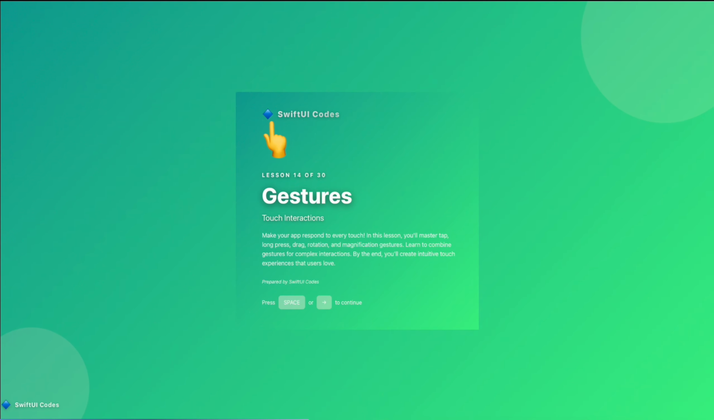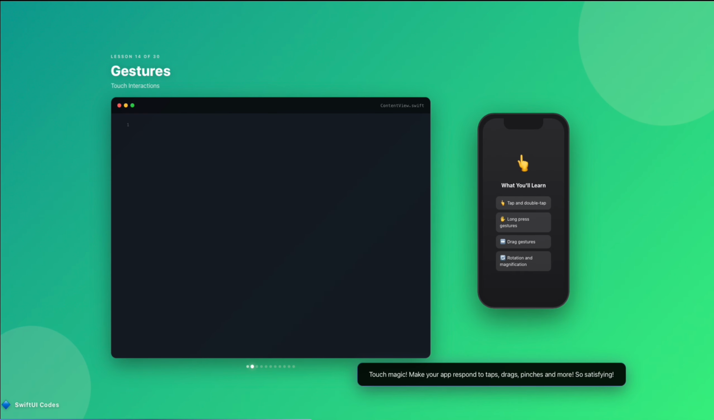Make your app respond to every touch. In this lesson, you'll master tap, long press, drag, rotation, and magnification gestures. Learn to combine gestures for complex interactions. By the end, you'll create intuitive touch experiences that users love. Touch magic. Make your app respond to taps, drags, pinches, and more. So satisfying.